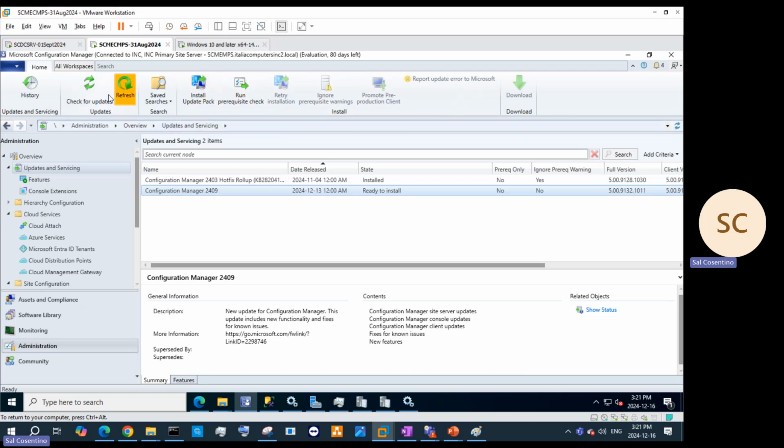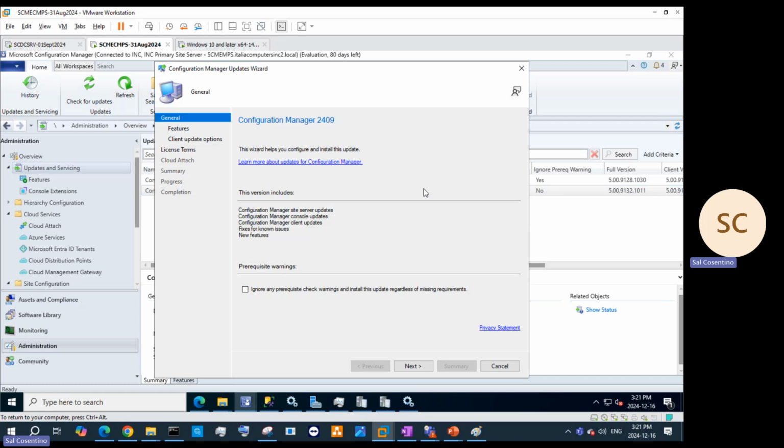Again, you can do whatever you want. I'm just going to click the install pack for now and click to ignore any prereq checks. That way it avoids any prerequisite check errors, and we can always go back to those regardless of missing requirements. This will automatically install the update. If there are any prereq check failures, we can go back and troubleshoot those later in the logs when we're looking at the show objects. So I'm going to click next.